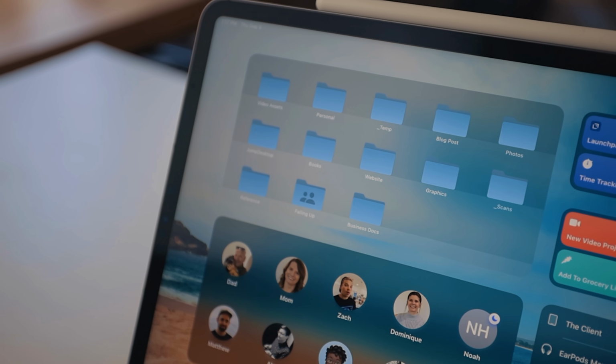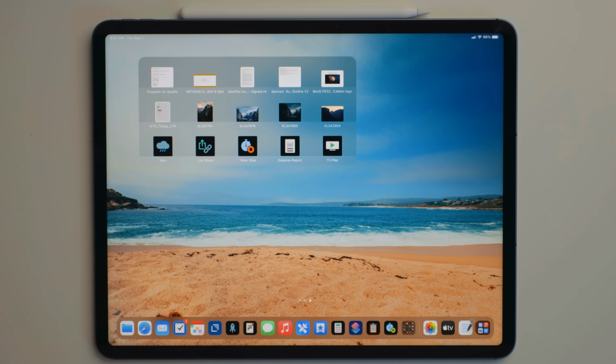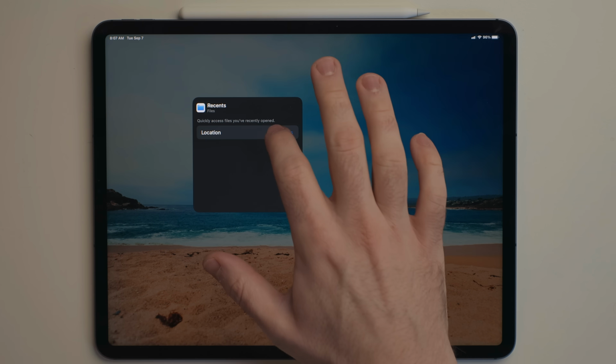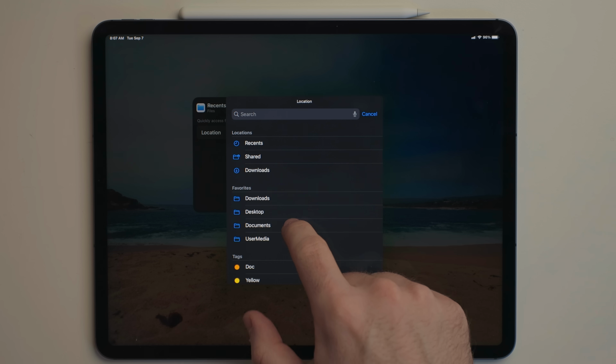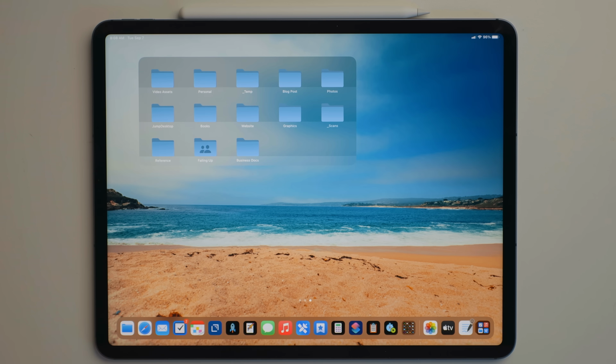There is also an extra large version of the Files widget as well. With that comes some nice changes. You can change the displayed directory to any of your favorited folders in Files, so it's not just stuck on the recent folder. You can tap on any folder or file to quickly launch it.